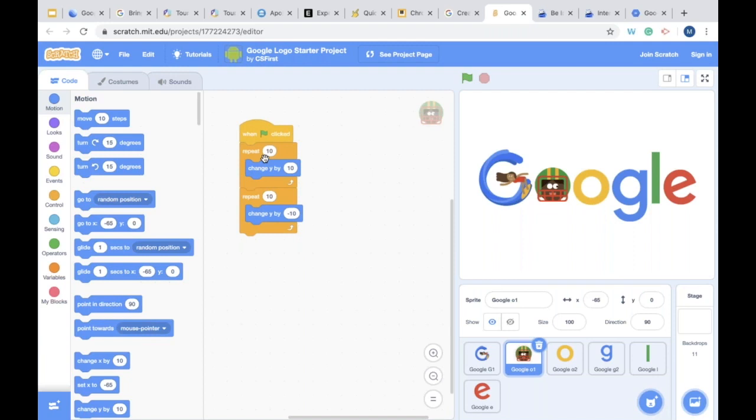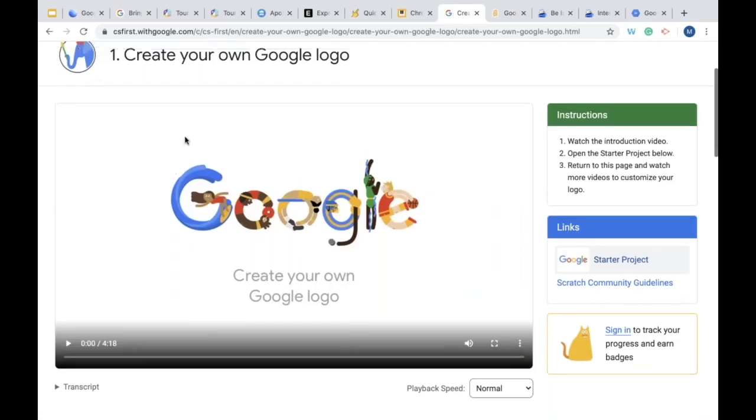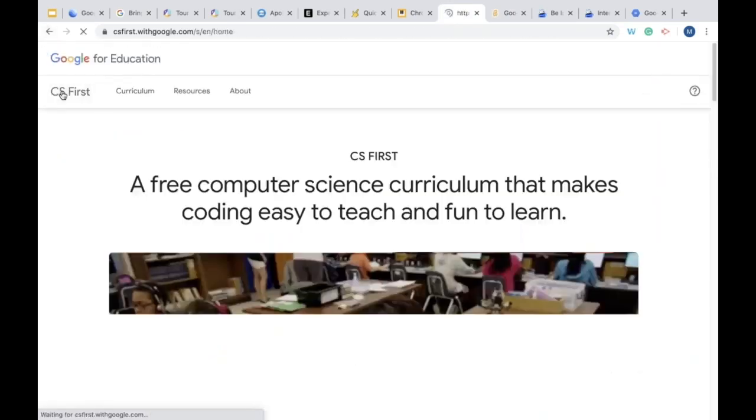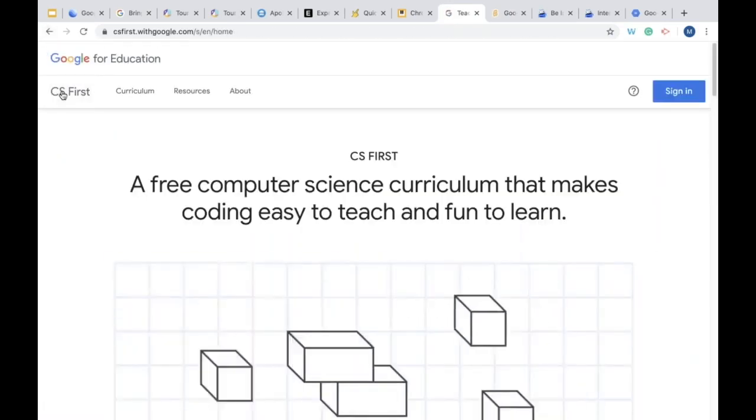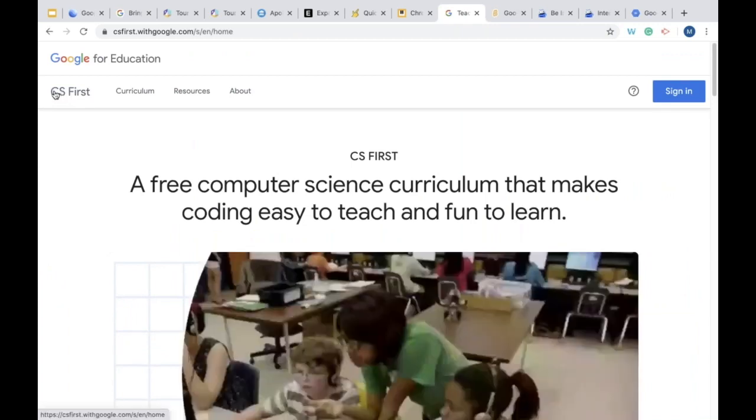When I started programming back in the 80s, you had to type everything in. And if you were a slow typer, you just lost the interest and the will to live, to be honest. But please go and have a look at Google CSFirst. You'll not be disappointed. Fully resourced, completely free for you and your students.